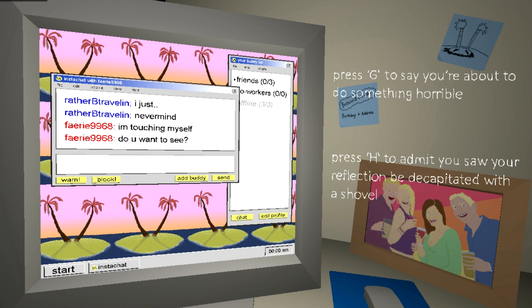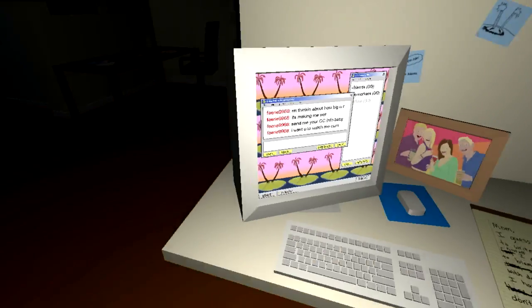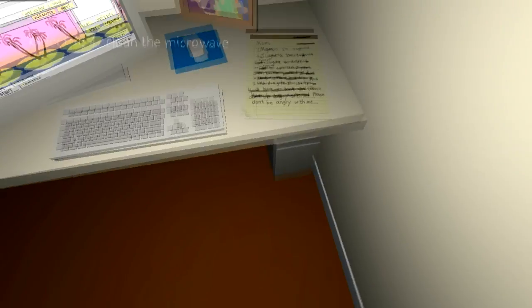After having a pointless conversation with what looks like a scamming bot, Jacob gets up and we can now read a suicide letter left by Jacob to his mom.